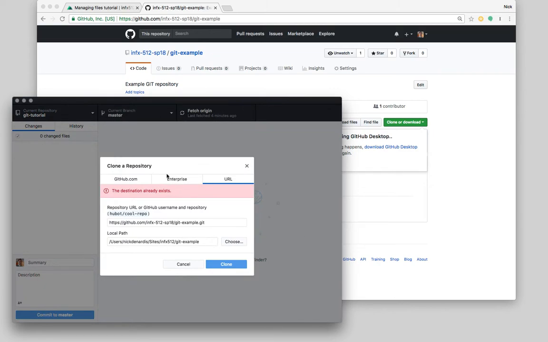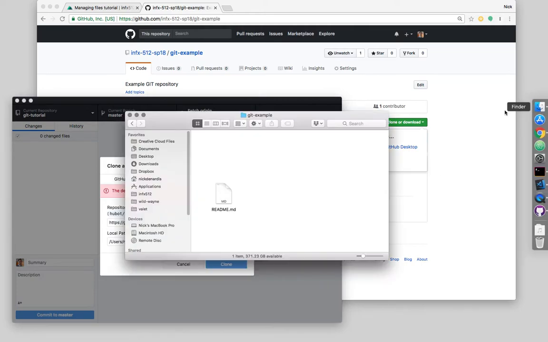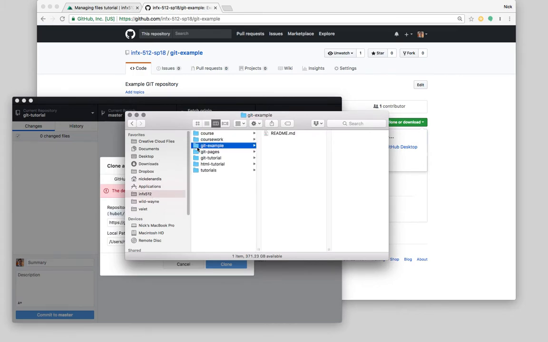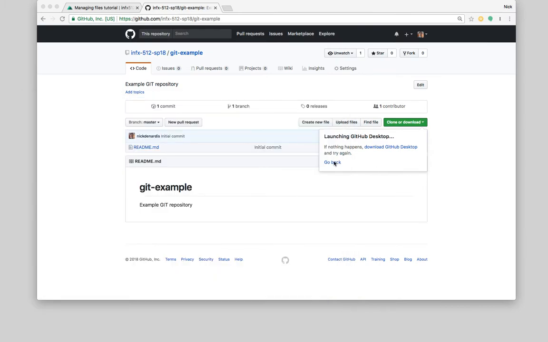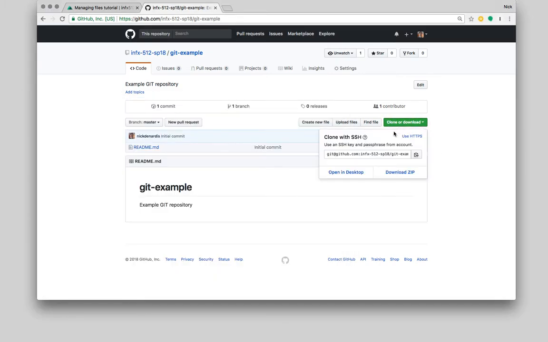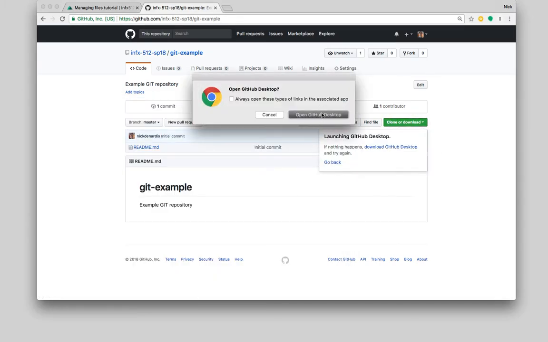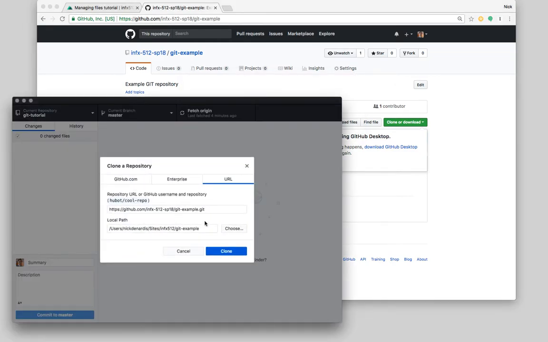It will give us an indicator that we want to clone a repository. Oh, and you know what? I did have to record this more than once, so let me remove this here, and then let me bring this back here. Let me cancel this, let me close this, let's do this again. So let's go back here, and then let's hit open in desktop. So this will be more in line with what you're seeing on your computer.